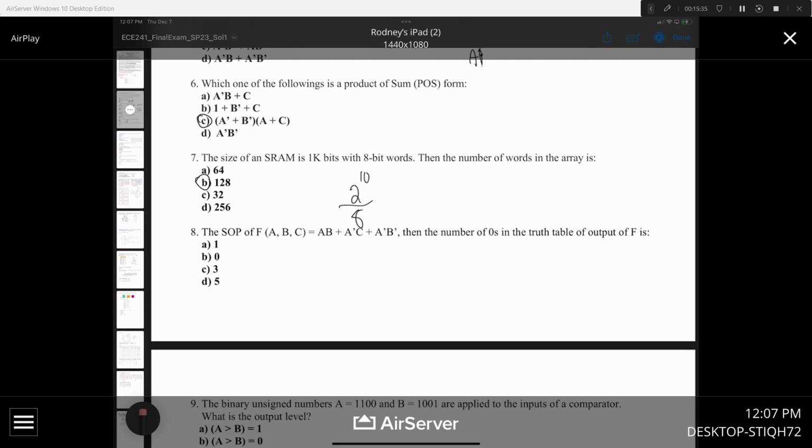Confidence. This is the sum of the product. There's one, two, three ones. Well, you have three variables, so that means there's 8 total output functions. There's only 3 here for the sum of the product, so the other 5 must be the product of sums, which are the zeros for the outputs. So the answer is D.